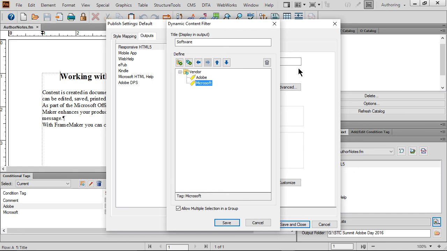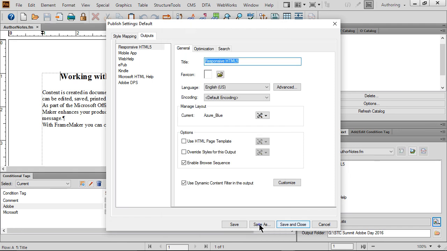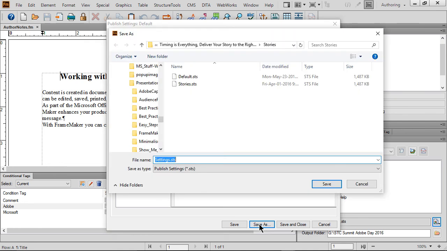I'll also make the judgment call that when it comes to a vendor, I don't want people to be able to select both Adobe and Microsoft, so I'm going to deactivate down at the bottom the Allow Multiple Selection in a Group. I'll click Save, then I'll click Save As. That lets me store the document so that later on, any user can come along and in the Publish, load these settings. I'll also name it a little more representative of its function. And when done, I click Save.